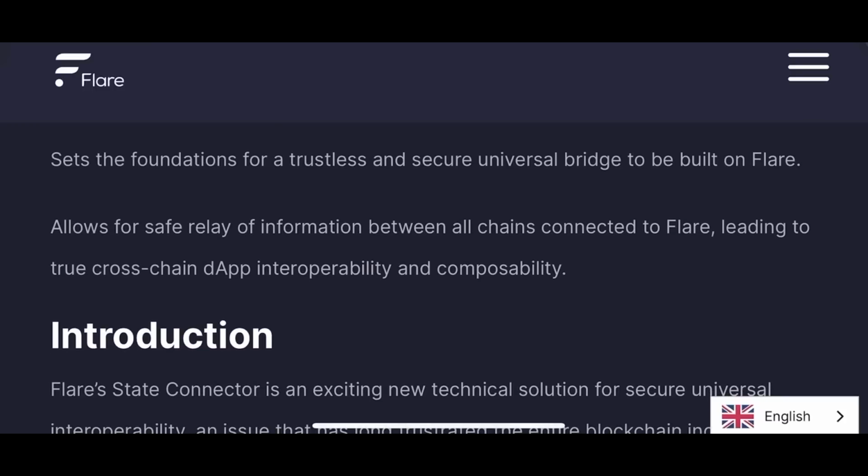It sets the foundation for a trustless and secure universal bridge to be built on Flare. It allows for safe relay of information between all chains connected to Flare, leading to true cross-chain dApp interoperability and composability. We have yet to see any of these bridges been able to support true cross-chain dApps. Like, that has not occurred yet.